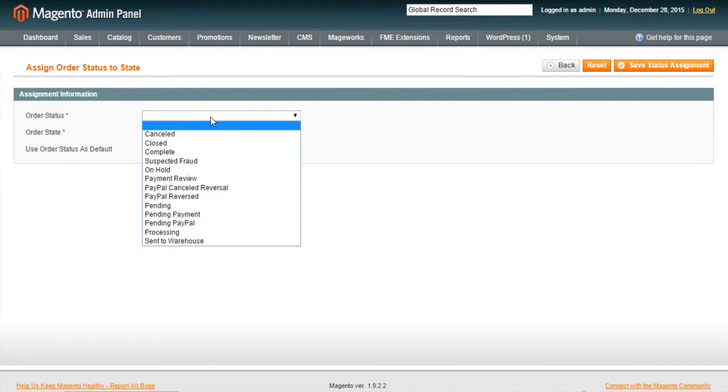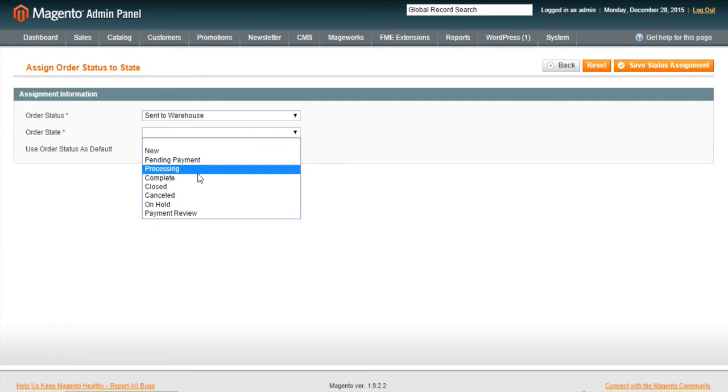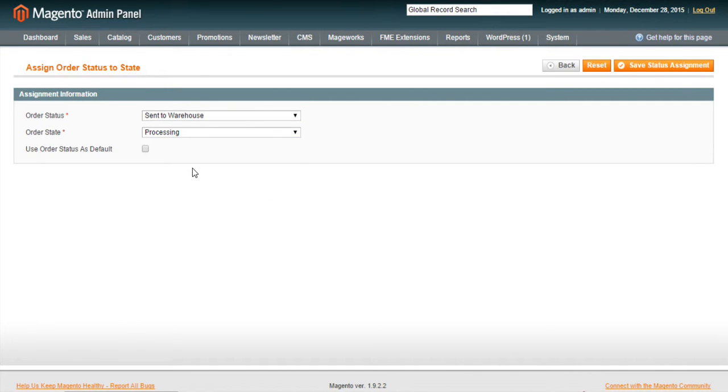And then under the order status drop down, we'll select sent to warehouse, and for order state we're going to select processing. You can create order statuses for any state that you want. If you have different order statuses for a completed order, for one that's pending payment, for new orders, you can basically add statuses to any of these order states. But for this particular test, we're going to do processing.